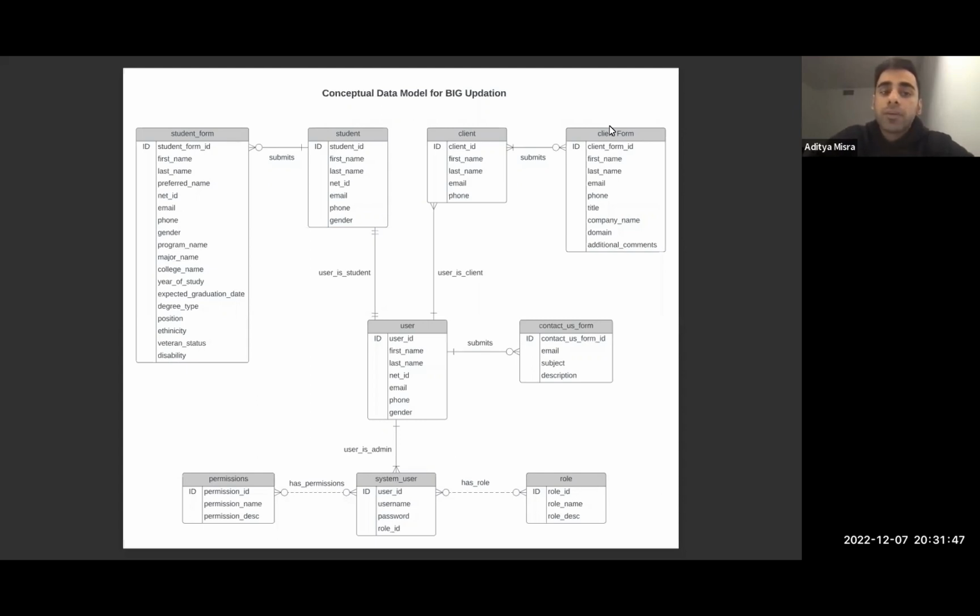And in the student form, we gave the primary key as the student form ID, as well as a lot more attributes like the first name, last name, their email ID, their net ID, and so on. So after creating this, we focused on the other user, which was the clients.